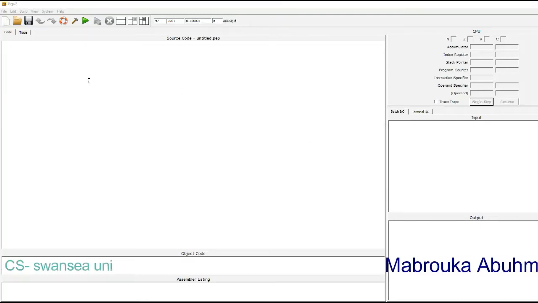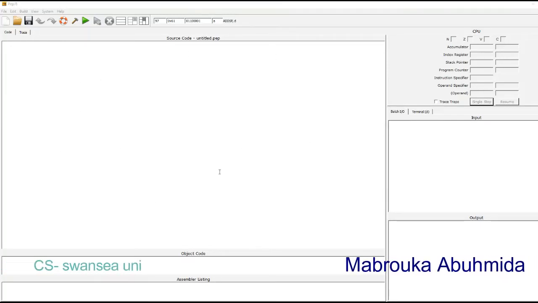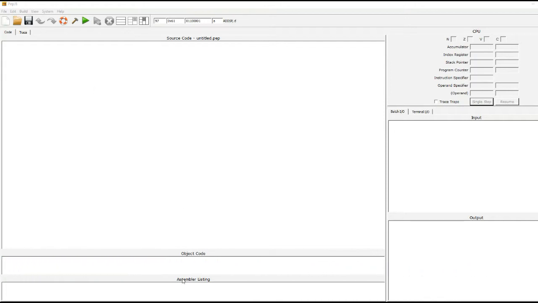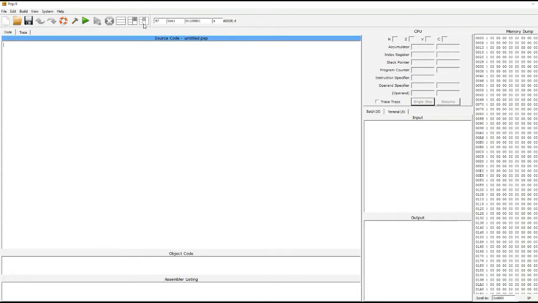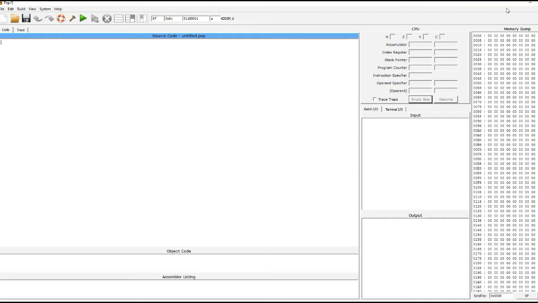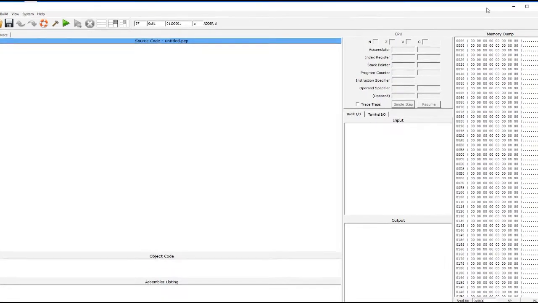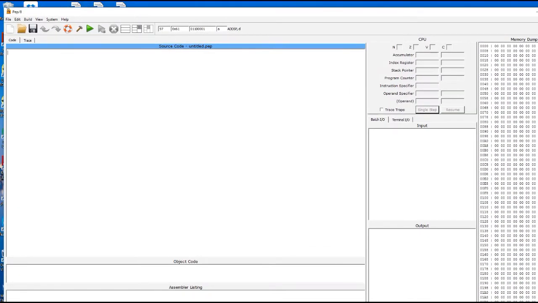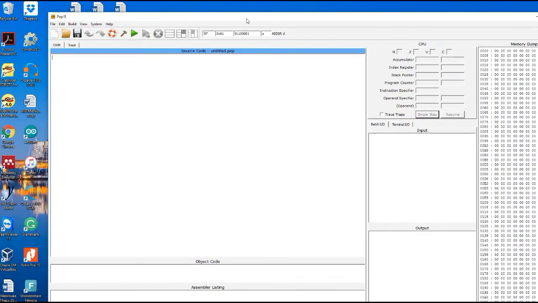Now this is what we have in PEP8. We have the three different areas in the screen. The first white area is where we write the assembly code. The second one is where the object code will be converted, and the CPU is where the accumulator and all registers are shown.